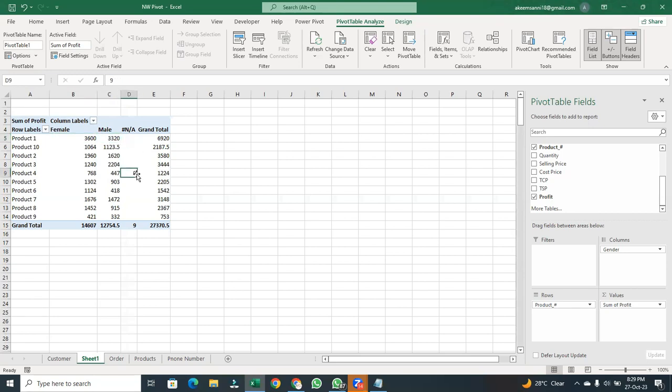We have some that are NA under product 4, so they did not specify, right? So this is the total profit for each gender for product 1. This is the total profit for product 10. This is the total profit for product 2. And down here, we have the grand profit. This is like a subtotal, and this is the grand total right here. So I have the total profit for female at 14,607, and the total profit for male, which is 12,754.